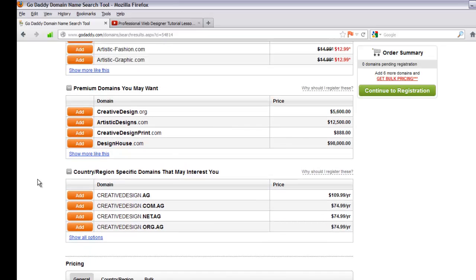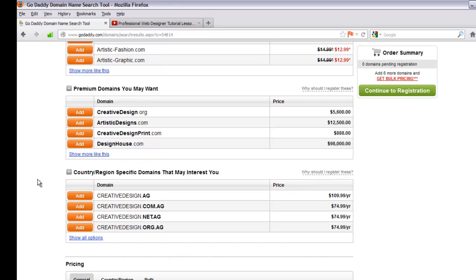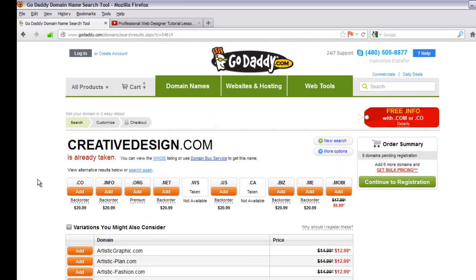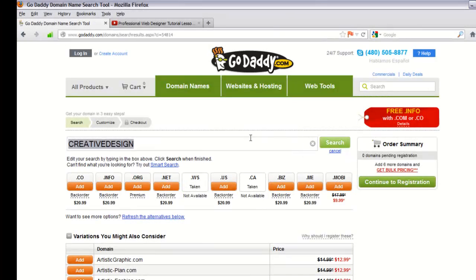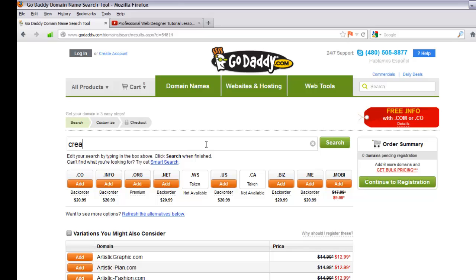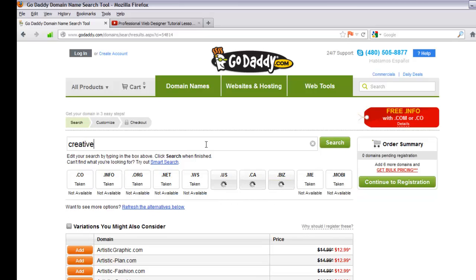So, keep in mind, you're not going to get the domain name you necessarily want. So you've got to be creative and come up with some concepts. And if that domain name is not available, you go to the right and you'll see that there's an option for new search. Left click on that, and you'll be able to enter in a new search. So let's try another name. Let's see if creative designer. Let's try that and type in search.